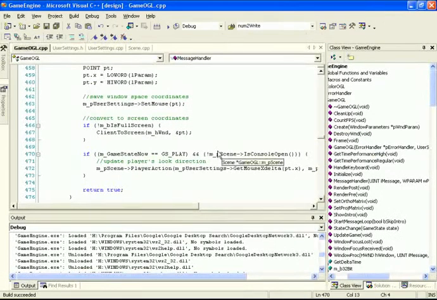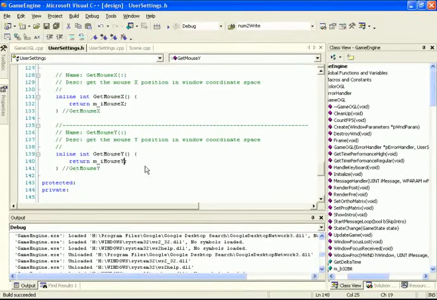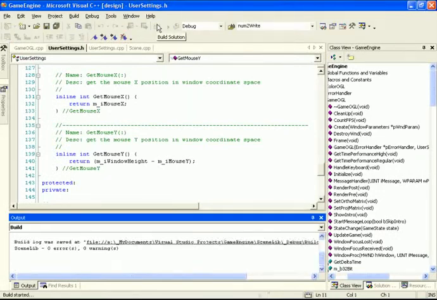The change could be done in a number of locations, but what I'm going to do is actually make the change inside of here where we get the mouse Y position. Instead of returning the mouse Y coordinate that was saved inside of user settings, what I'm going to do now is I'm going to take the window height and subtract from it the Y coordinate. This will basically flip the Y coordinate system so that 0, 0 is located at the bottom rather than at the very top of our window. Let's try this out.